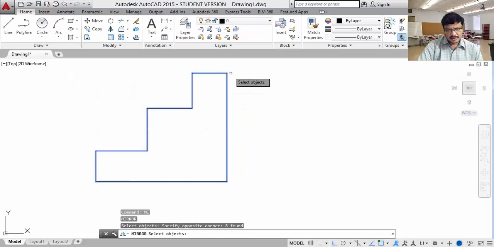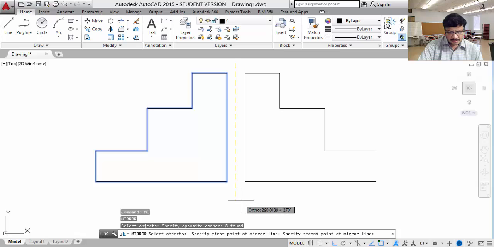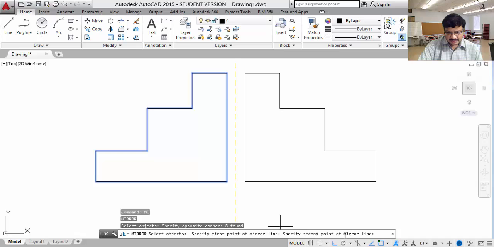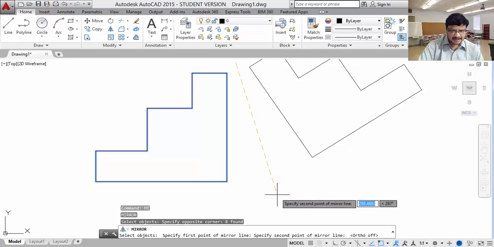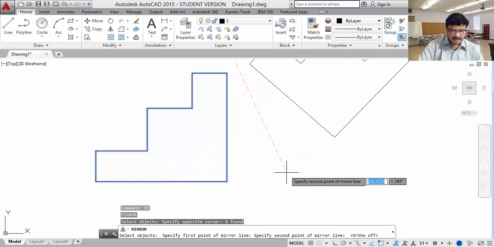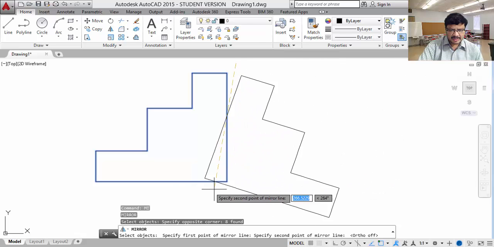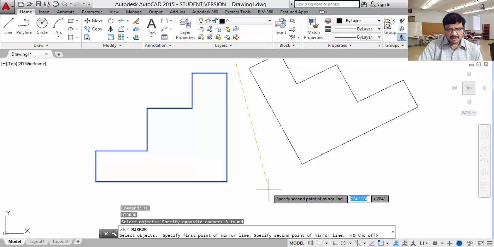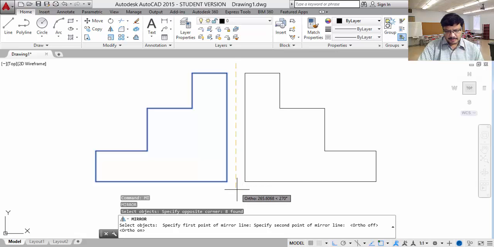Select this. Then after selecting the object, it is asking to specify the first mirror point. So this is my first mirror point. Then it is asking to specify the second mirror point. Second mirror point I can select here or at some angle. According to your requirement, you can select the position of the second mirror point. Then automatically you will get the image of that. Suppose I want to get perfectly the vertical position, the mirror image with respect to a vertical mirror.